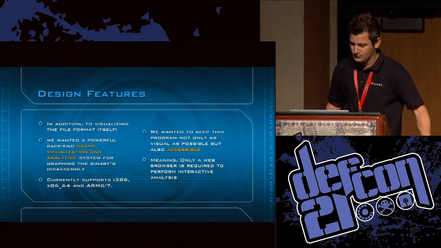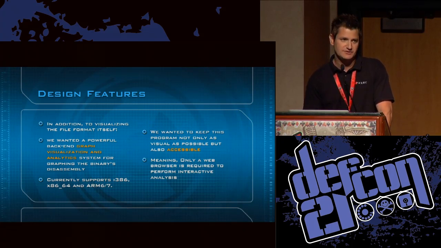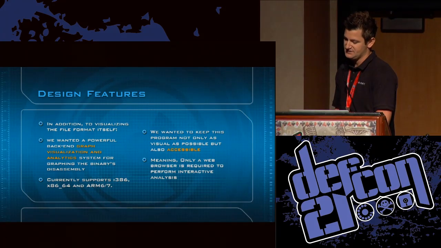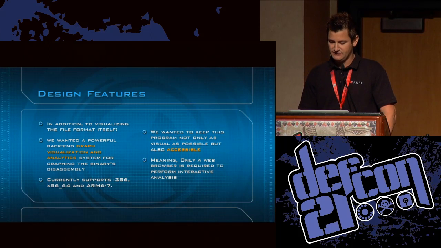In addition to that, we also wanted to create a back-end graph and visualization plus an analytics system for graphing the binary's disassembly, very similar to what you're going to see in IDA or Hopper if you're familiar with that. Currently, we're only supporting these architectures: x86, x64, ARMv6 and v7. Again, that's only for Mach-O, but we have the ability and we'd like to expand to other architectures if there is enough interest.